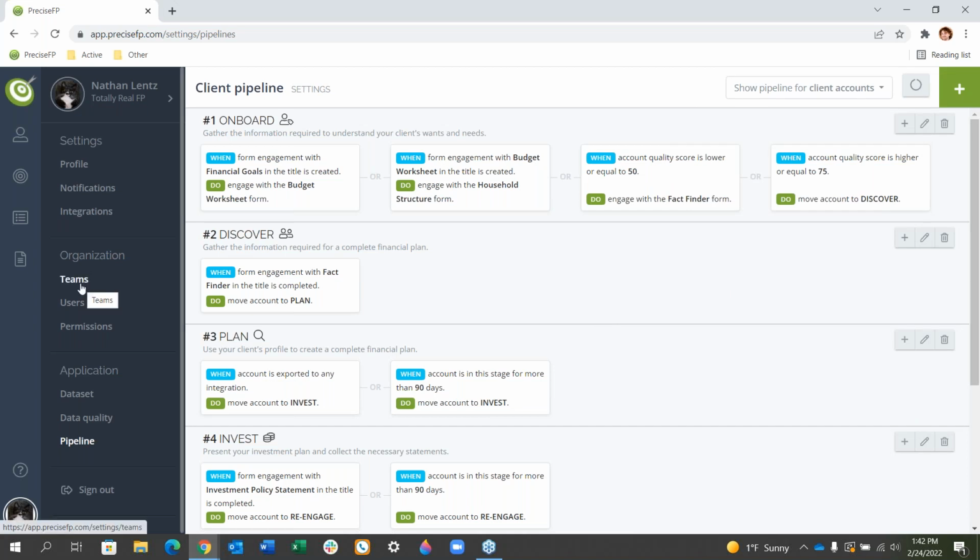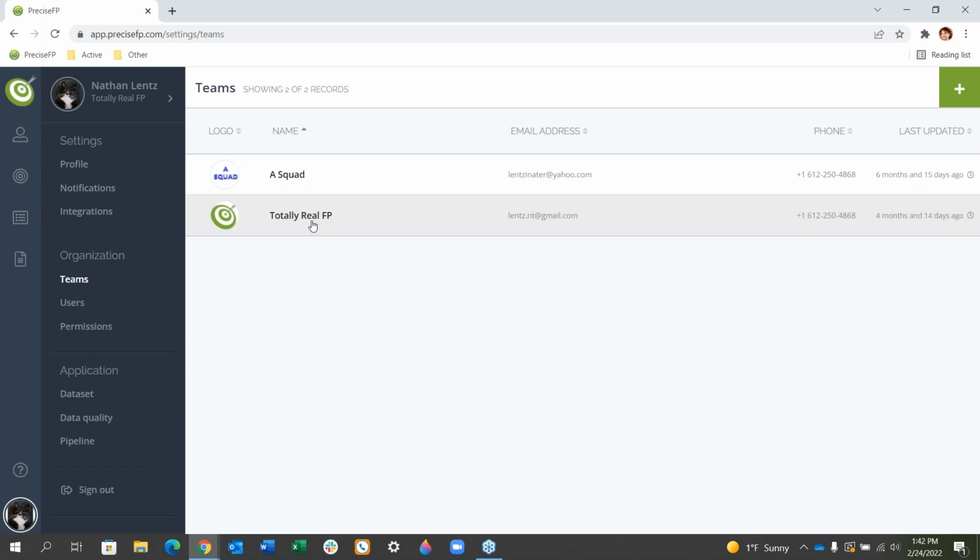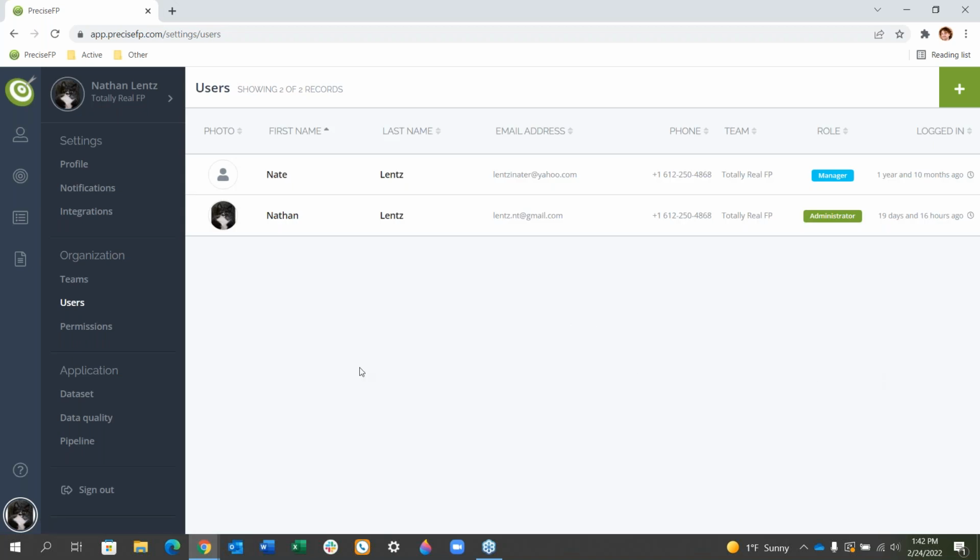What else have we got? We looked at teams. So each user belongs to a team. I've got two teams here, team A and team B. Users who belong to team A cannot see the clients that belong to team B. So teams are a way to separate clients between your users if you need to do that. If everyone's sharing the same list of clients, you only need one team, you're good.